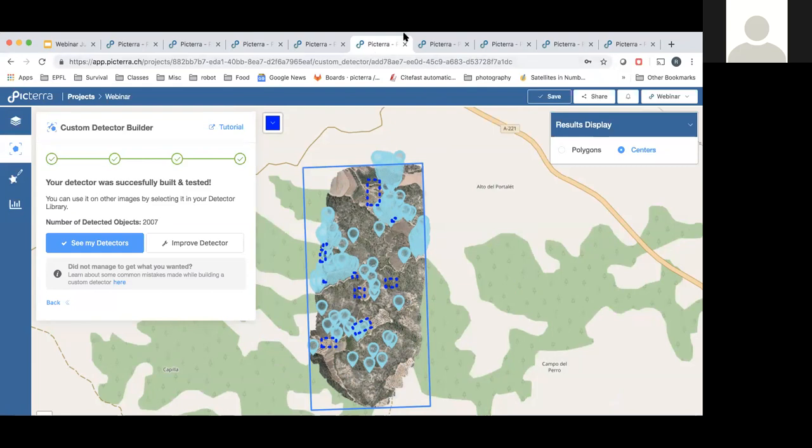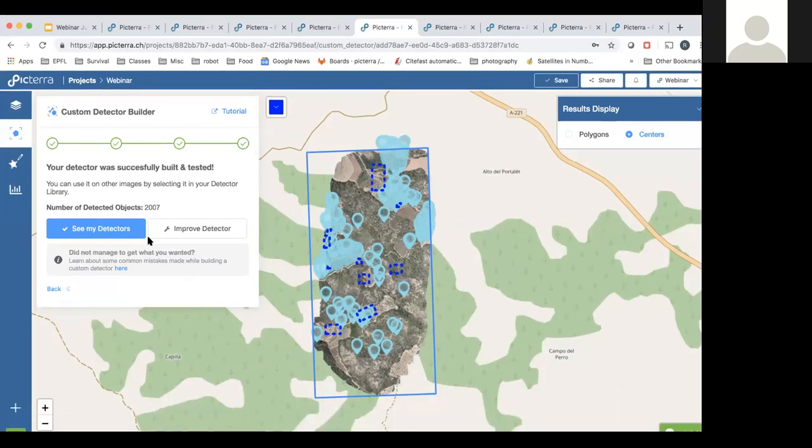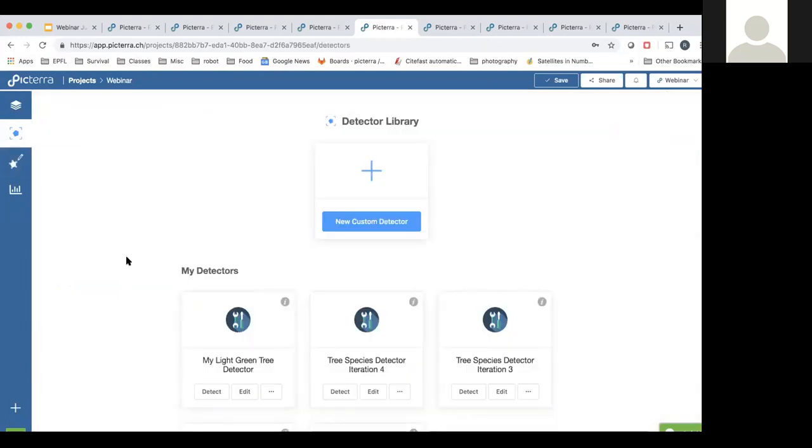Once you train the detector, you can actually re-access it later by going back to the detectors tab here. And you can see that my light green tree detector is right here and ready to be used on any other similar imagery.